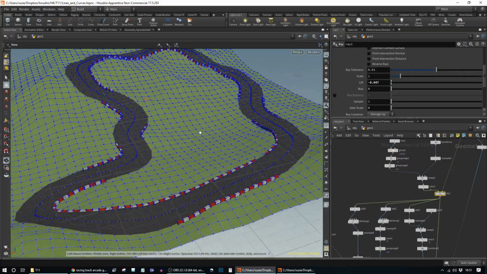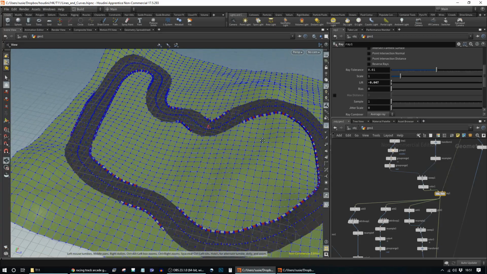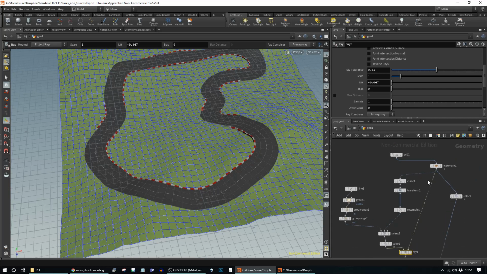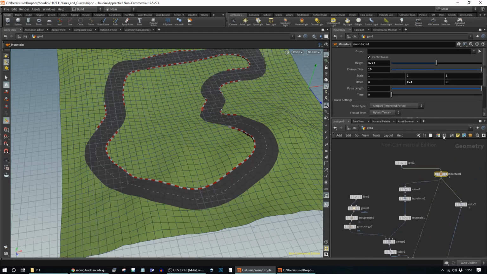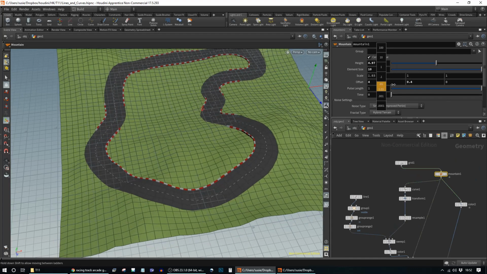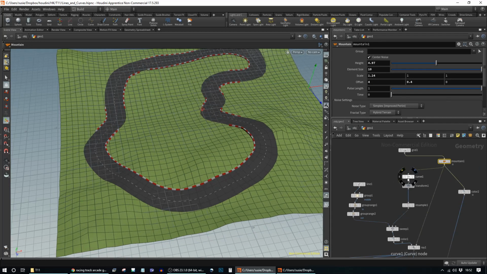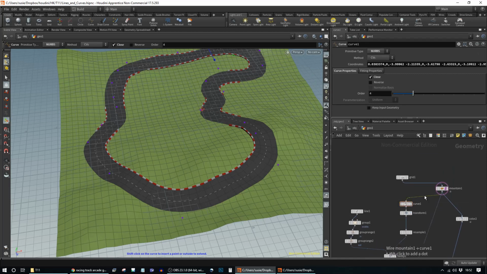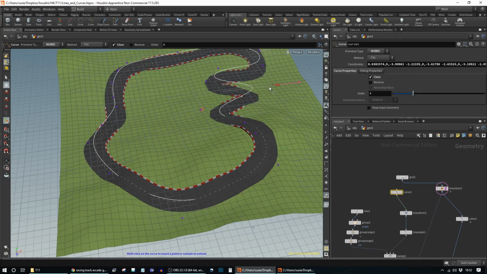And now we have a completely procedural track which places all the barriers in the correct places for us as well. So if we go back to our mountain, we can play around with this, and you can see that everything updates as it should, and the same for the curve. Not sure why that's connected, it doesn't need to be. So we can move the track around and the barriers will update correctly.